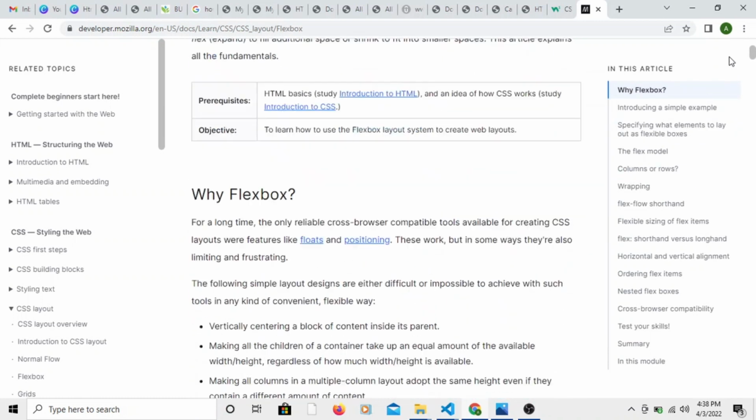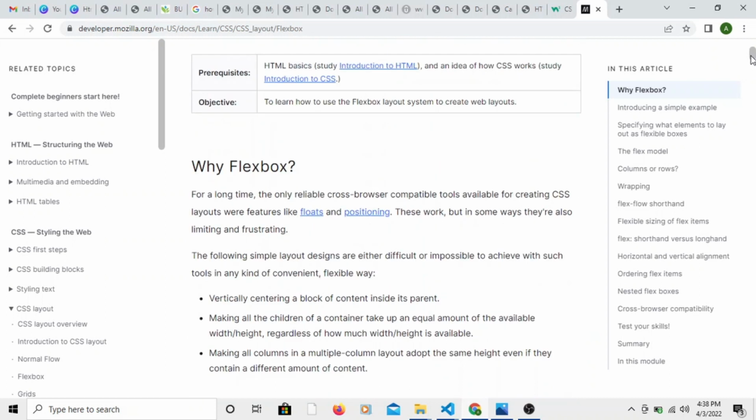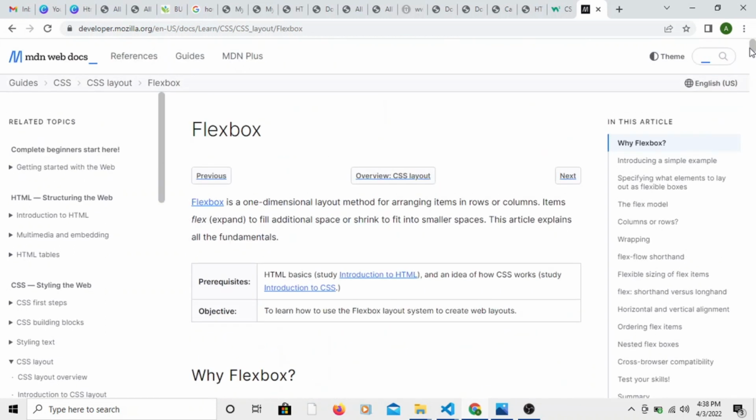But first of all, what is Flexbox? Before, when HTML and CSS had not advanced, they used the float property, and it was very tedious for web developers to design. So that's how they came up with Flexbox, a one-dimensional layout method. We have Flexbox and the grid. Flexbox is one-dimensional, while the grid system is what? Two-dimensional.